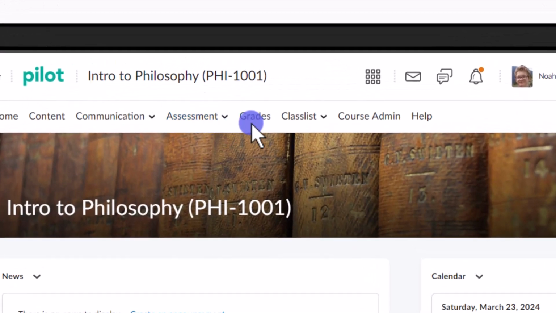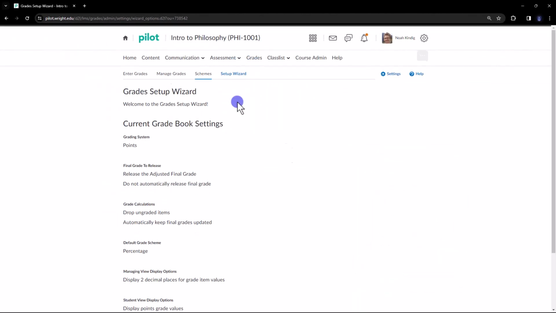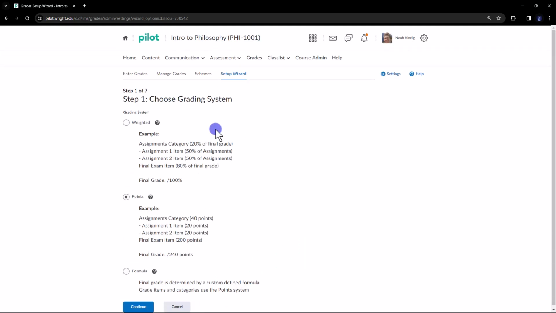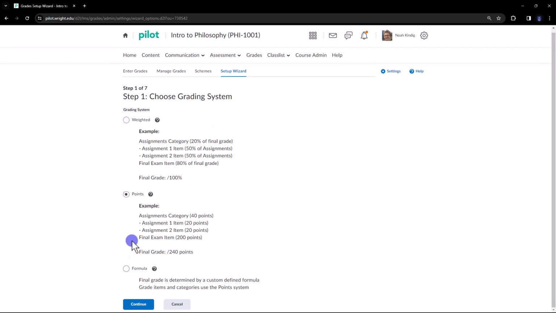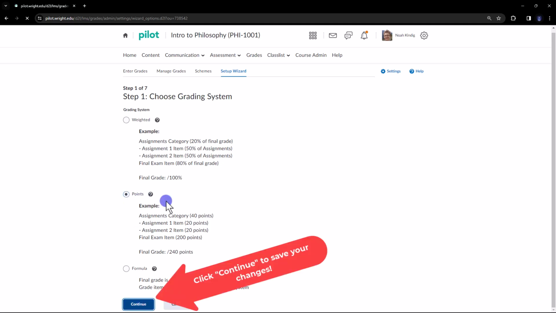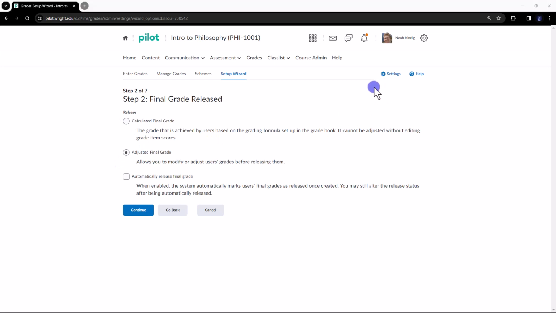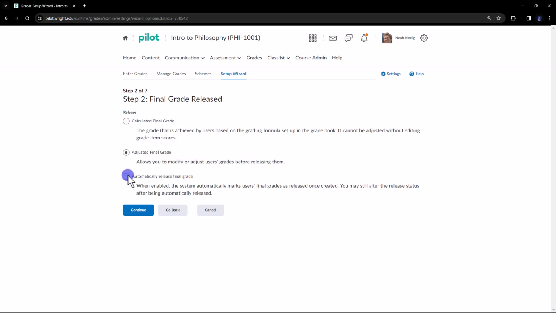You can start by going over to the grades tab here, and you're going to want to start at what's called the setup wizard so that you can set up the overall branches of the class, how you want them to look. For example, you can do a weighted grading system, but for this example, we're just going to do a basic points category to do it that way. You can decide how you want the grade to go. For me, I like this automatically release final grade system just so that students can automatically get it.